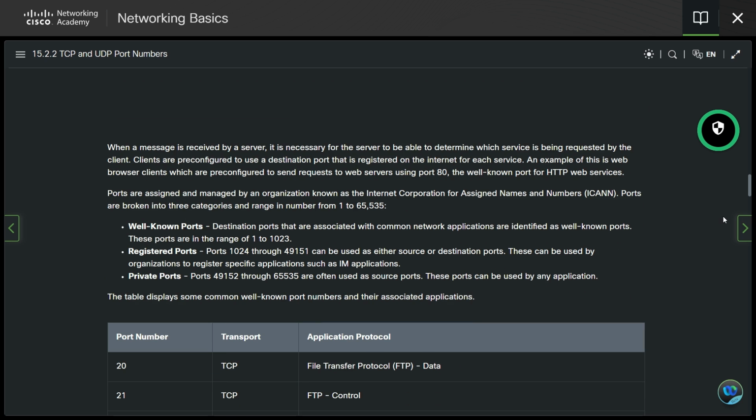When a message is received by a server, it's necessary for the server to be able to determine which service is being required by the client. Clients are preconfigured to use a destination port that is registered on the Internet for each service. An example of this is web browser clients, which are preconfigured to send requests to a web server using port 80, the well-known port for HTTP web service.